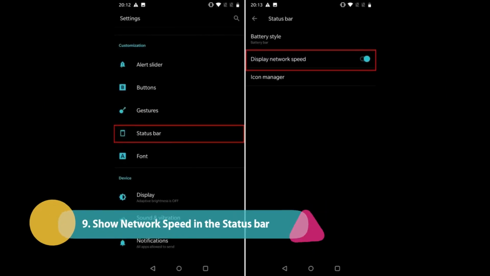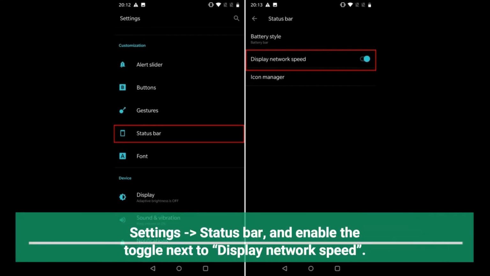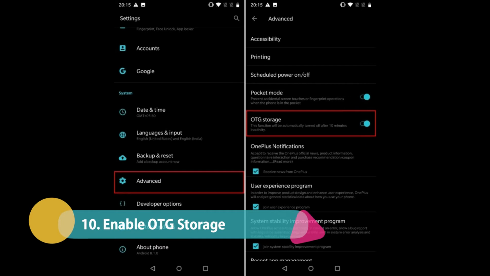9. Show network speed in the status bar. I know some of you really fancy that network speed meter in the status bar that is shown on Xiaomi devices running MIUI. Heck, we even wrote an article for you guys on how to show network activity in the status bar on any Android device. But while that uses a third-party application, OnePlus OxygenOS comes with the feature inbuilt. Yes, that's right. Simply head over to Settings, greater than Status Bar, and enable the toggle next to display network speed.